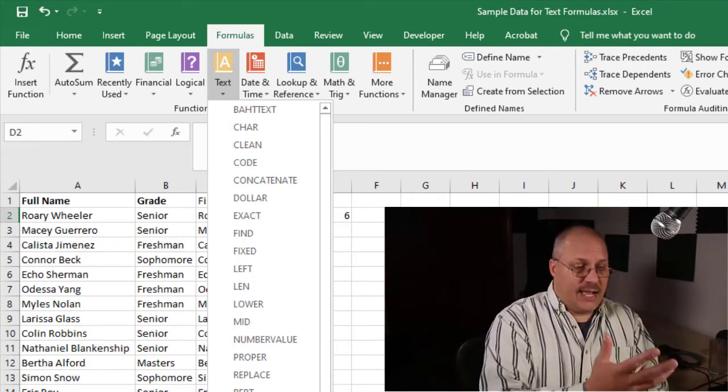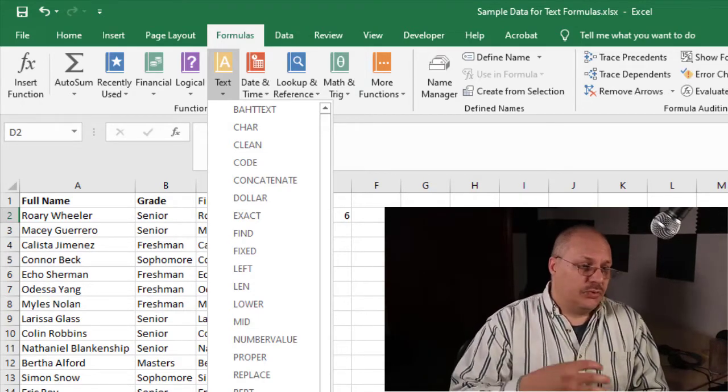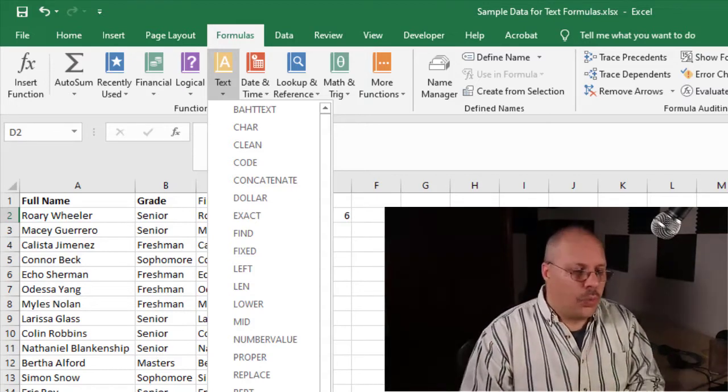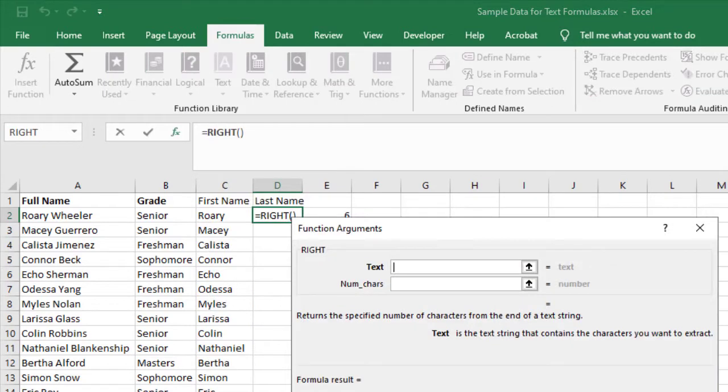In my case, I want to use right because right is going to find the right-hand side of text or anything that's after where I tell it to look. When I click on that, it's going to come with a little formula box for me to use, and I'm going to specify my text to start with. And then I need to know how many characters. Well, I know how to find the space, but that only gives me a number from the left side to that space. I want to get the rest of them.